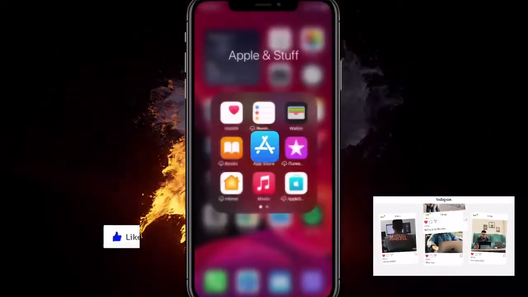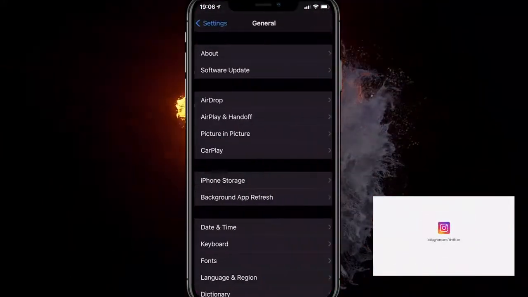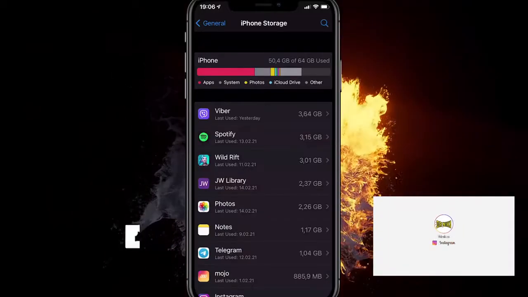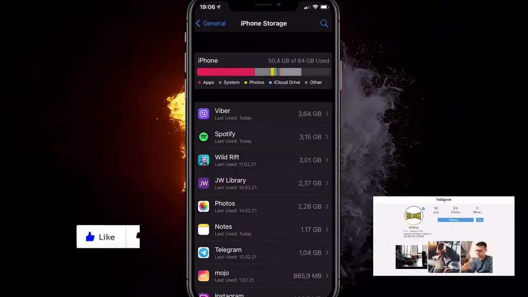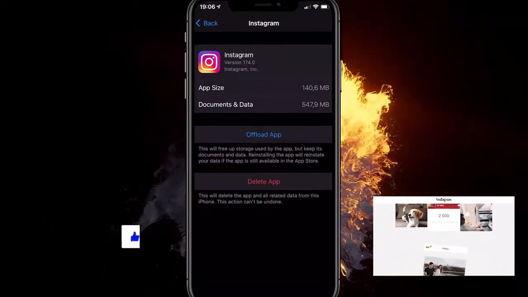Another thing you can do is actually go on your settings, go over to General, click on iPhone storage or Google for the Android for the storage, and you want to click Find Instagram. Here it is for me, and offload the app. This will basically reset all the settings.